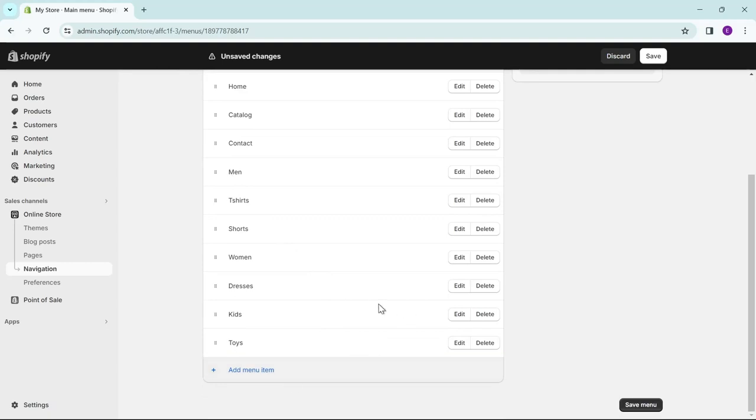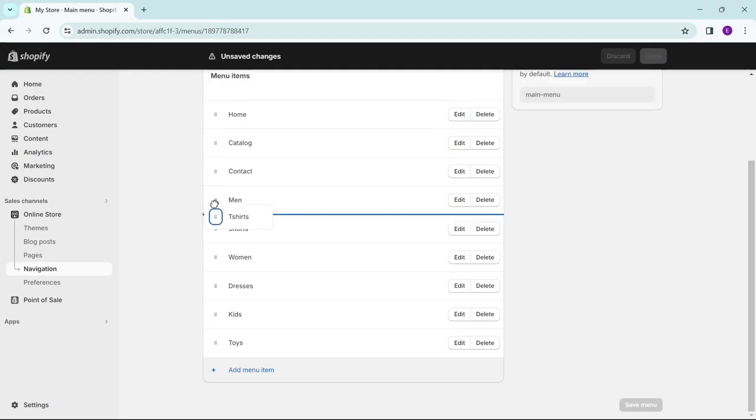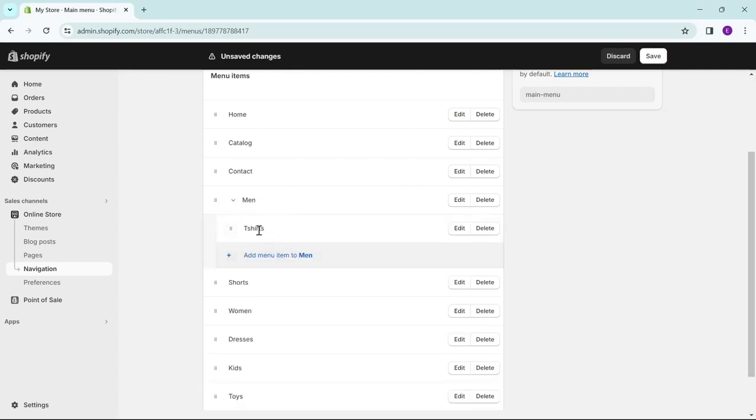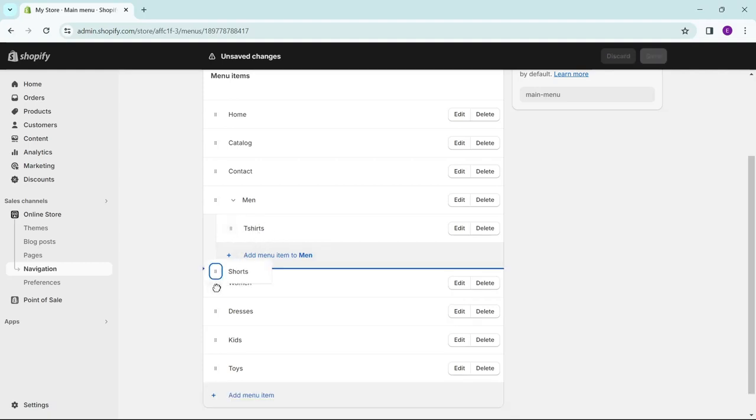Now, what you're going to do here is click and hold this T-shirts item and then move it from left to right. So move your mouse from left to right. So as you can see right here, all right, and as you can see, we have just created a submenu. So right there, the T-shirts is under the Men menu. So you can do that to all of the items here.